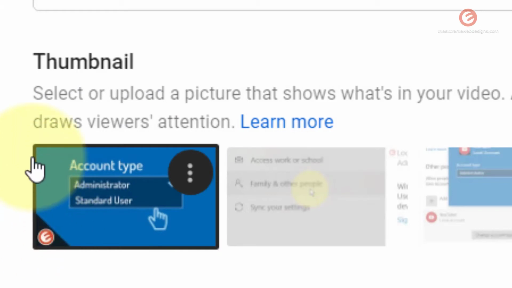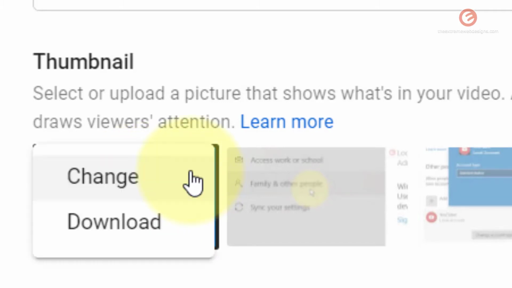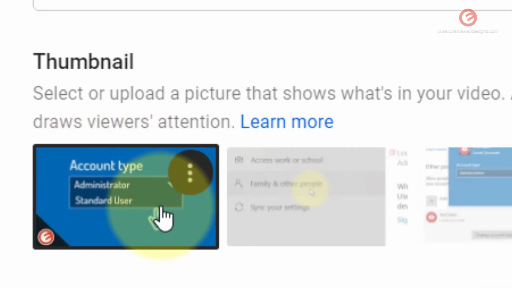Note that there is a black rectangle around this thumbnail, which means it is now selected. If you wish to change this, click on these 3 vertical dots here and then click on the Change button, and that will ask you to pick a new image. If you want to download this to your device, you can simply click on the download option here. I don't want to do either of these things, so I'm going to just click away. But this is now going to be the thumbnail that appears on my video. So that's how you upload a custom thumbnail for your video.